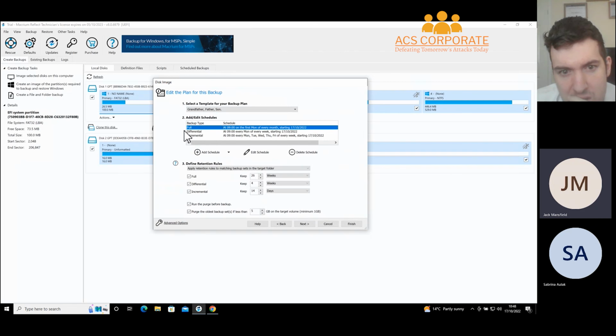And this is a mix of full backups, differential backups, and incremental backups. The difference there being a full backup will back up everything on the partitions that we specified. A differential will include all the changes that have occurred since the last full backup, and an incremental backup will only back up the changes that have occurred since the last backup of any type.